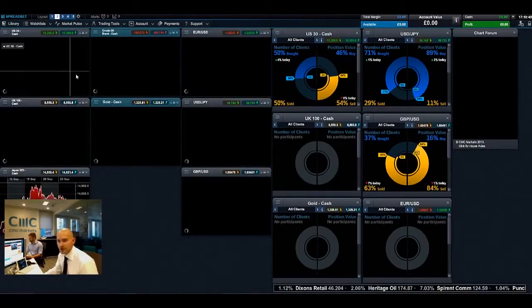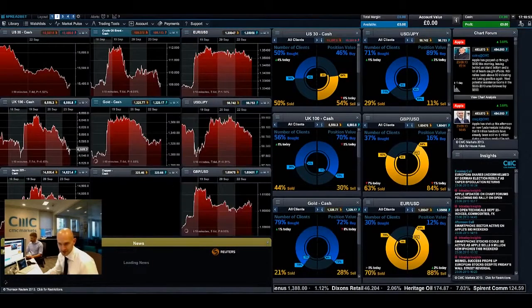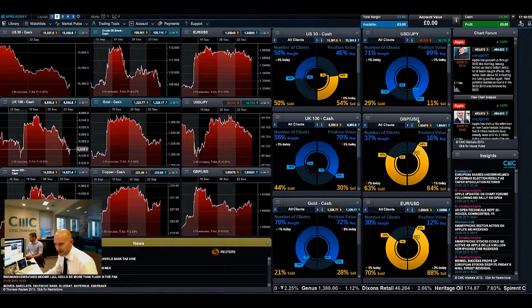And on the screen here, what you'll see is I've got charts of a slightly different time frame. So these are 10-minute line charts. I've got a whole bunch of my client sentiment data on here. I've just got a slightly different configuration of some of my other favorite items. If I say jump onto my layout 4, you'll notice a different configuration altogether.